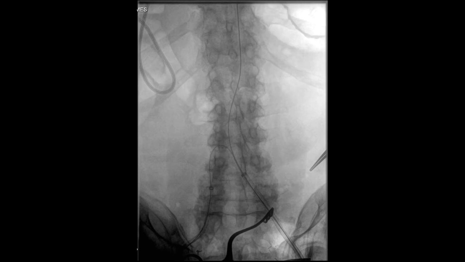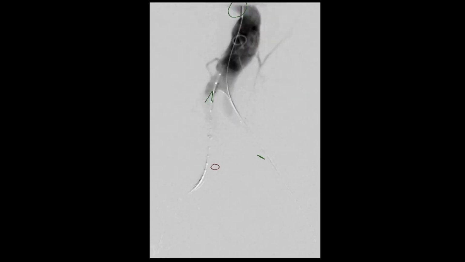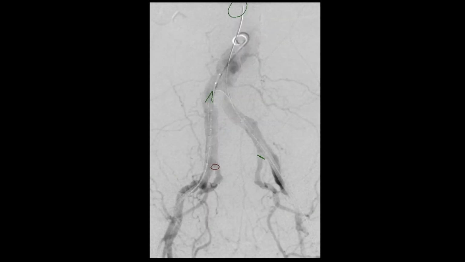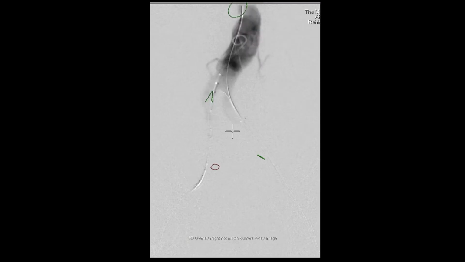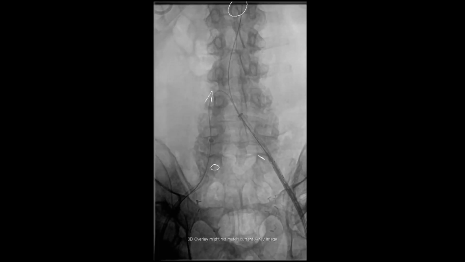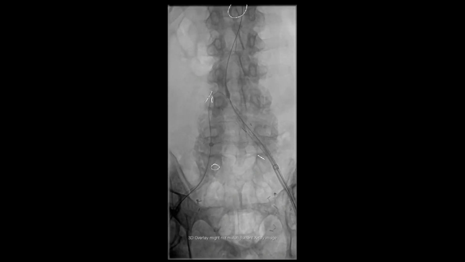Next, a pigtail catheter is introduced in the abdominal aorta. An abdominal aortogram and pelvic angiogram is then performed to better delineate anatomy. We then introduced an iliac branch device from the left common femoral artery access site, and this is then partially deployed into the left common iliac artery.